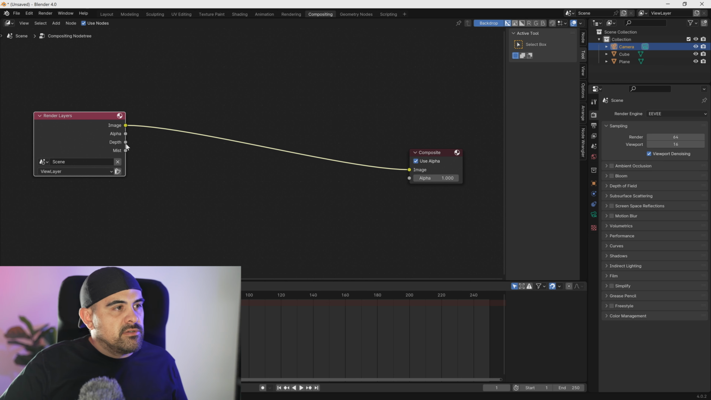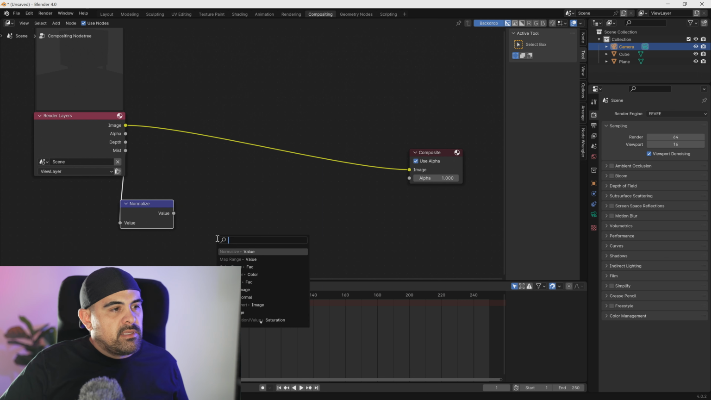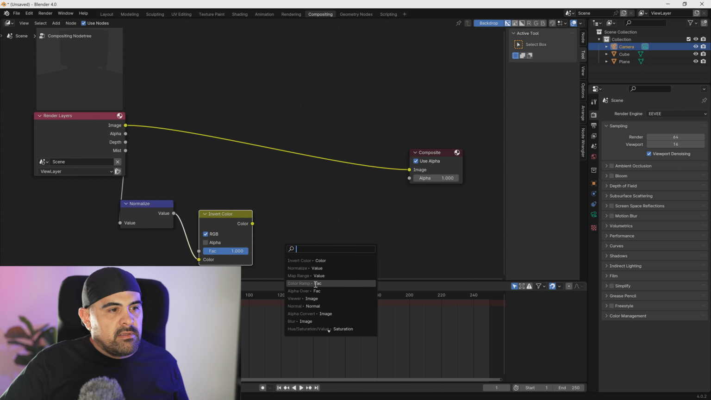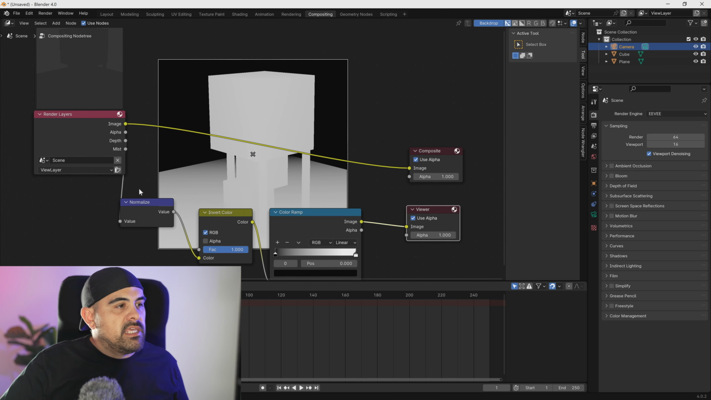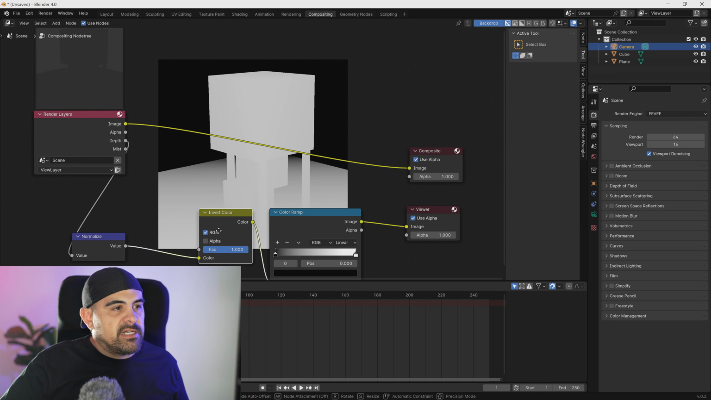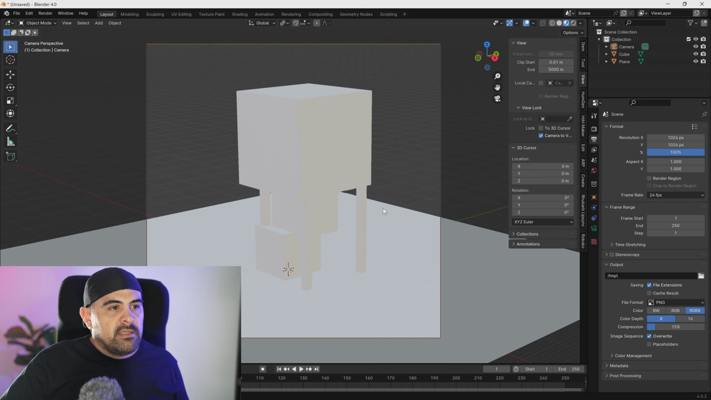Let's go into our depth. We'll click normalize, and then invert the color, color ramp, and we'll send this to a viewer node. So viewer, there we go. And there is our depth pass. Now you could probably make the ground plane a lot bigger.